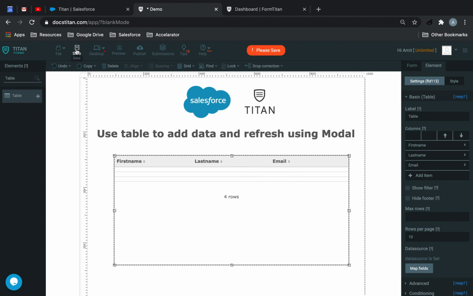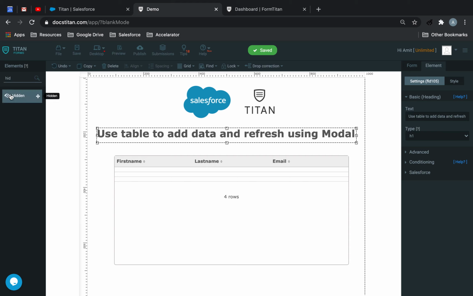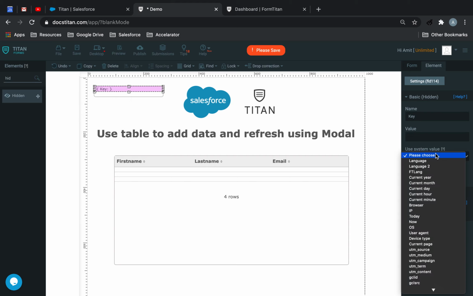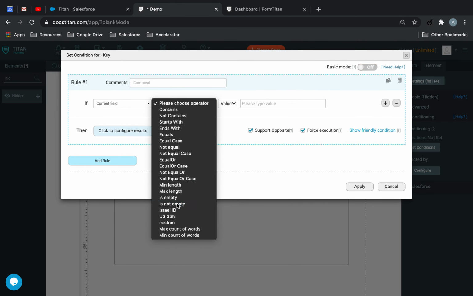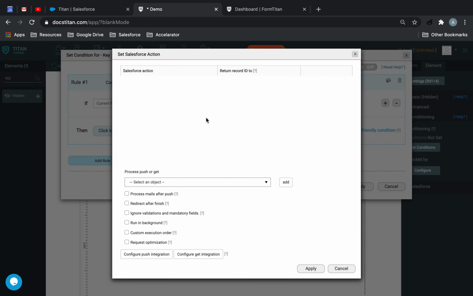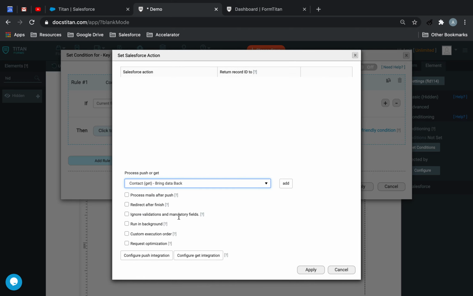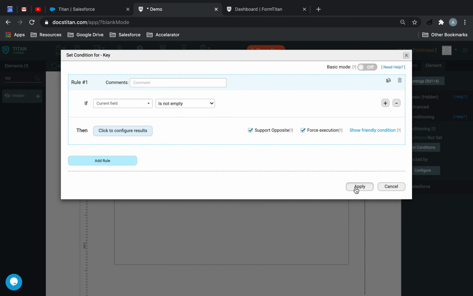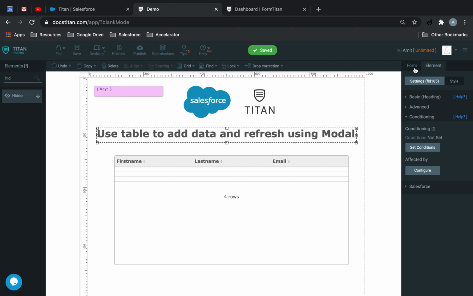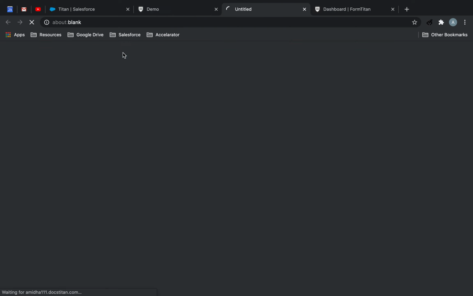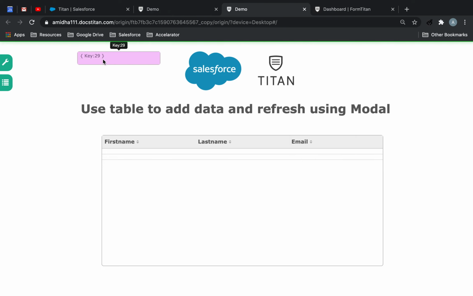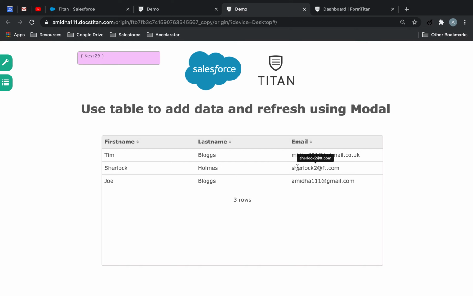Apply and finish. So I'm going to run this action based off this hidden field here. I'll just put a little value in there, like current day, and then I'll put a condition on it. I'll say if current field is not empty, configure, and then run this Salesforce action, which is the get we just created. So if I click apply, apply again, apply, save, and I'll show you how this field is not empty by doing the show hidden fields preview. So look, this 29th, and then based off that, it's brought back the data.